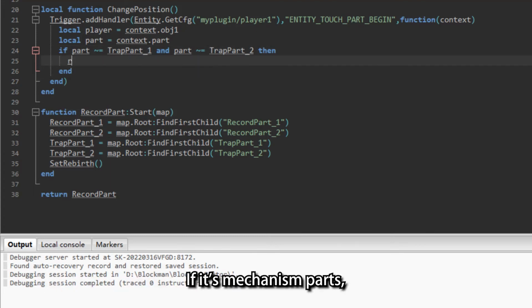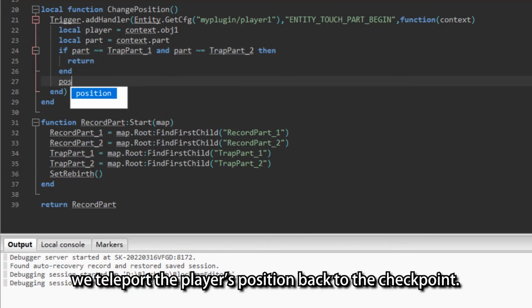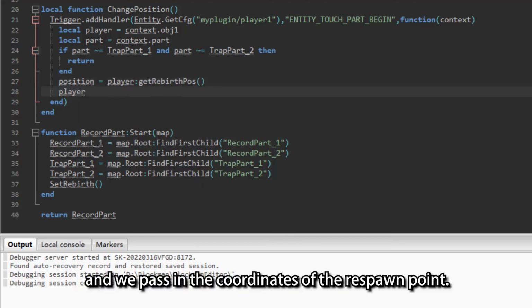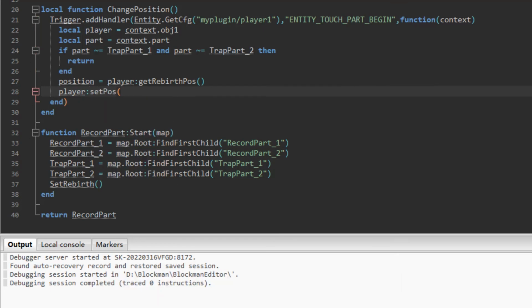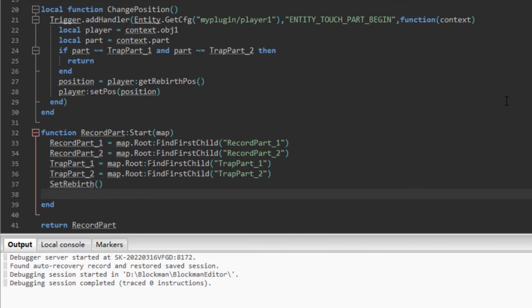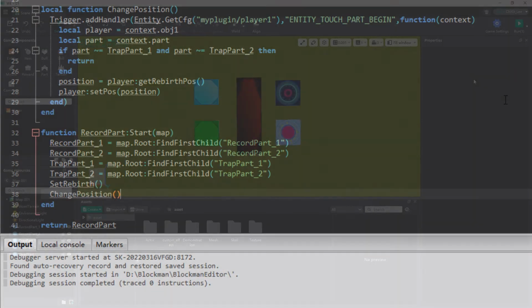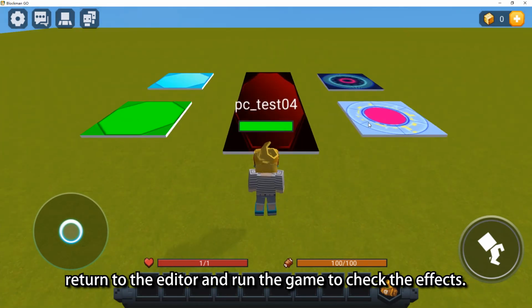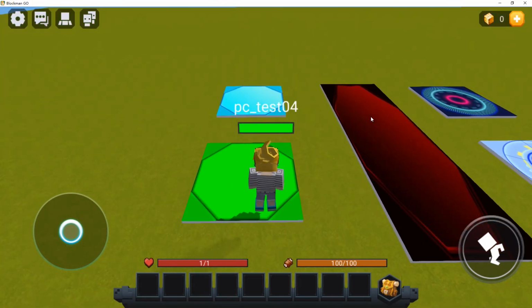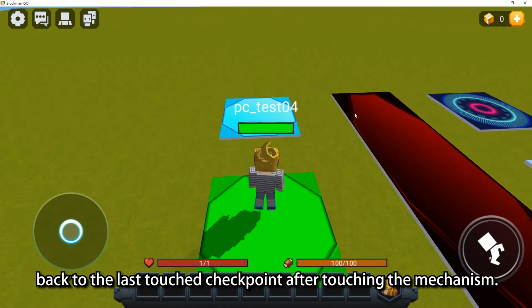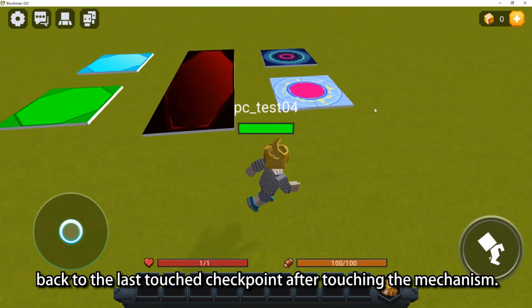If it's a mechanism part, we teleport the player's position back to the checkpoint. The function we use here is setPosition, and we pass in the coordinates of the respawn point. Similarly, we need to call this function in the start function. We save the code after completing it, return to the editor and run the game to check the effects. As you can see, the player is teleported back to the last touched checkpoint after touching the mechanism.